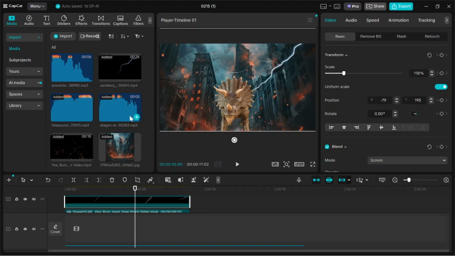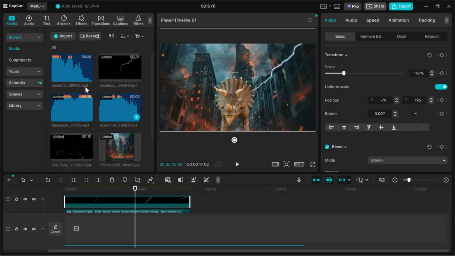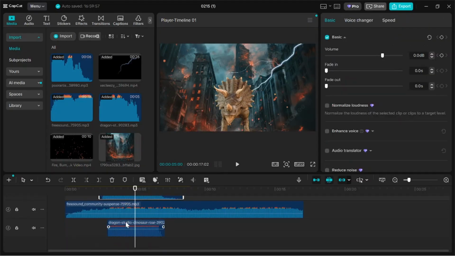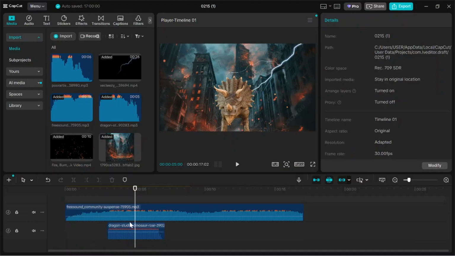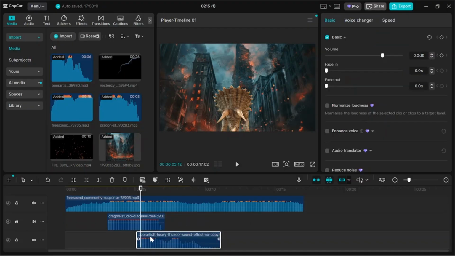So the last thing I'm going to do is to add, let me see, my thunder background sound. I'll drag it to the clip. No, this is the dragon. Yeah, there's a dragon. This should be, which one do we have? Okay, this should be the thunder background sound.